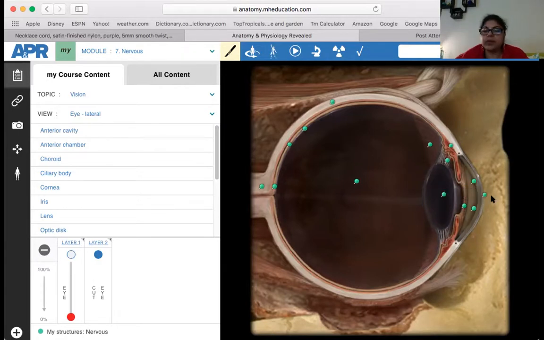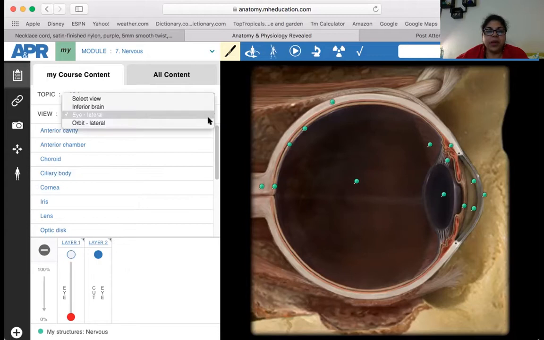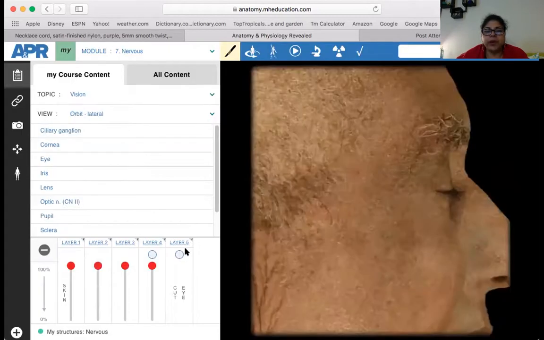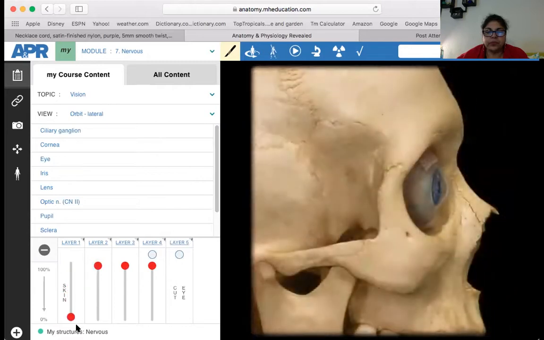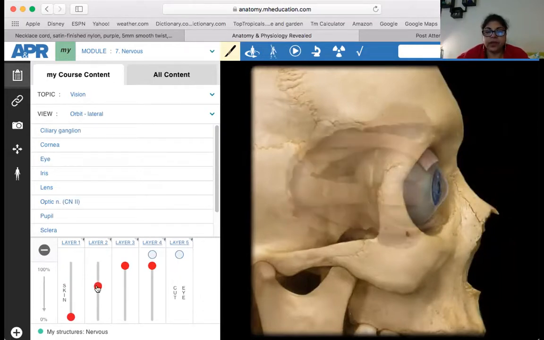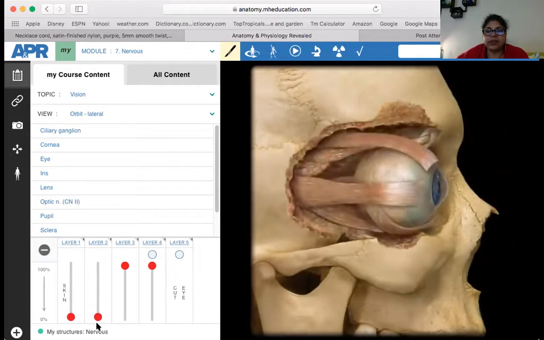That's the front part, anterior cavity, and then the posterior chamber. Okay, from the orbit, right? So let's dissect. So that is how the eye is arranged inside the socket, in the orbit, in the skull. And so you can see how it is arranged. You already start to see the extrinsic muscles and so on.